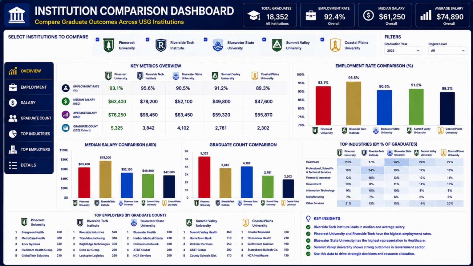Dashboard 12. Institution Comparison Dashboard. For a university system, we would consider the Institution Comparison Dashboard. Essential. Instead of viewing institutions independently, put them into a common analytical framework. Compare institutions on employment, salary, graduate count, and, where available, industries and employers.